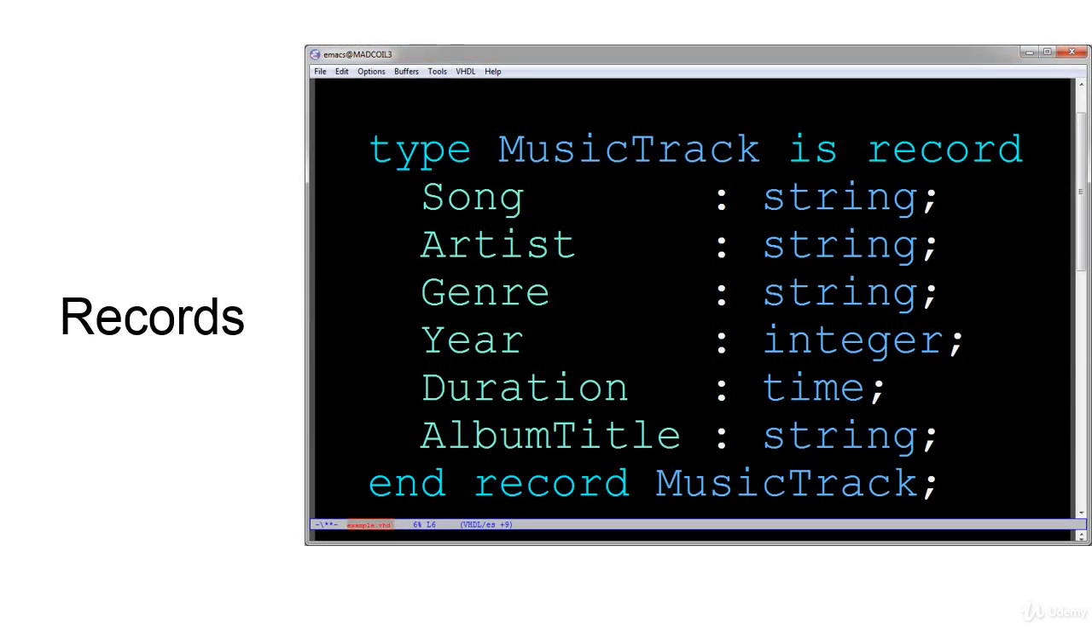Here's an example of a user-defined data type of type record. The type music track is record, and it has elements song, artist, genre, year, and so forth. And there's a signal instantiated with that data type of name album.